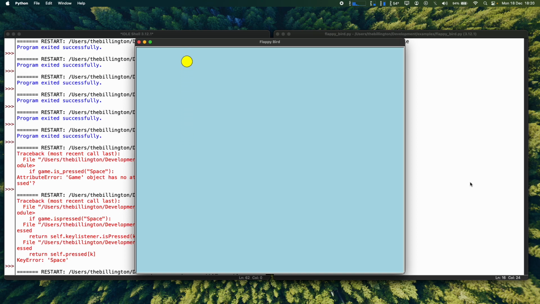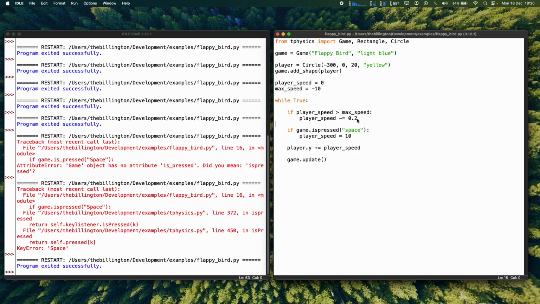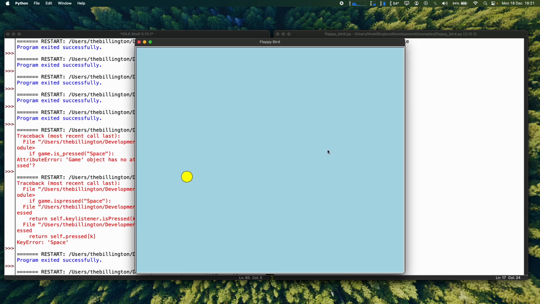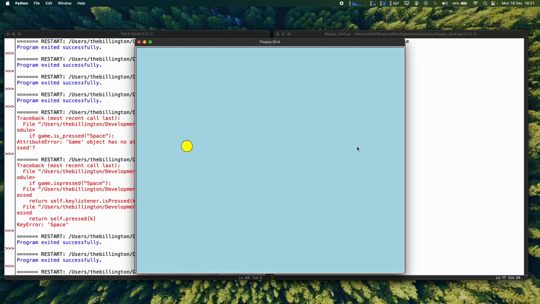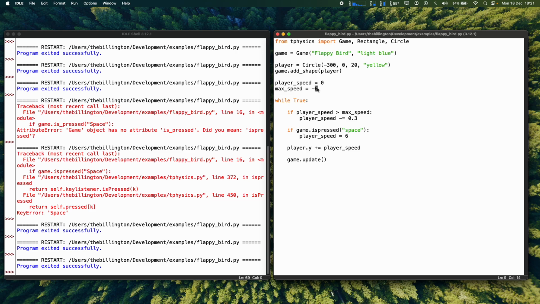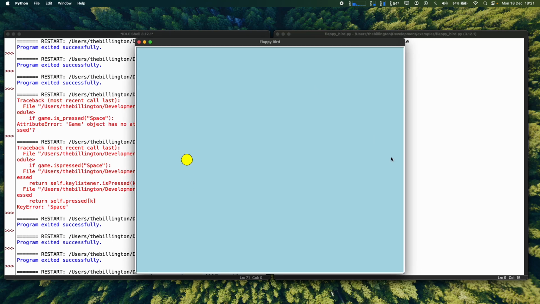And actually I'm not really a fan of these values. I feel like the jump's a little bit slow. I want it to be a faster jump. So we're going to increase gravity and reduce our terminal velocity. We're going to set this to 6 and 6. And we can just play with these values until it feels kind of nice. Let's make that 0.3 maybe. Let's try that. And we're going to increase our maximum negative speed back up to minus 10.